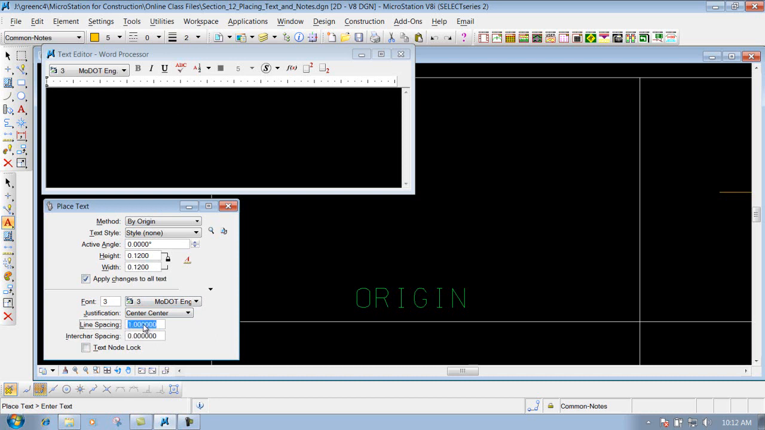Or if I come in here and I make this 0.5, it's going to make my spacing 0.06. So it's driven off what your height and your width dimensions are. So if I come in here and I change this to something else, this 0.5 is going to be 0.5 of whatever this number is right here.